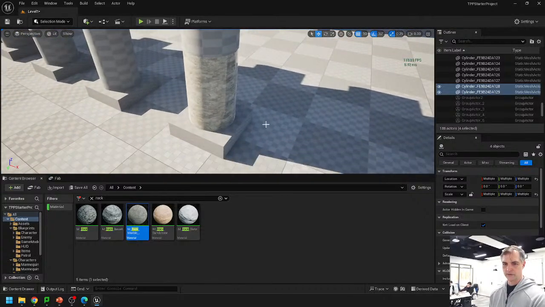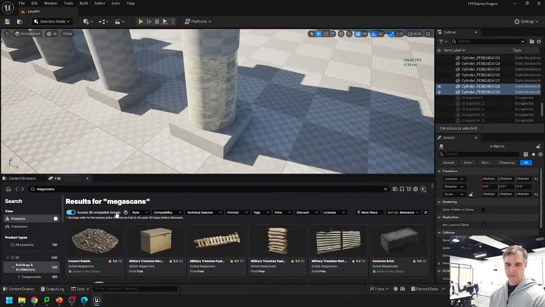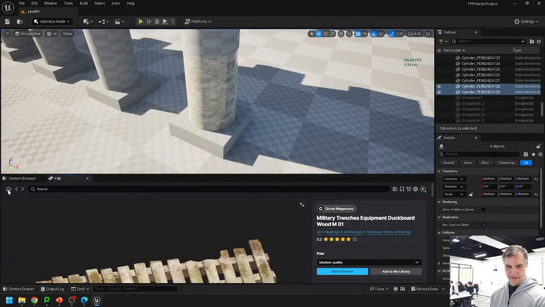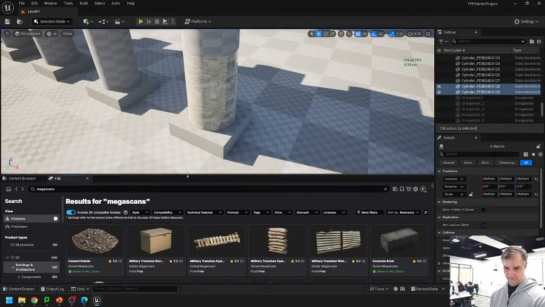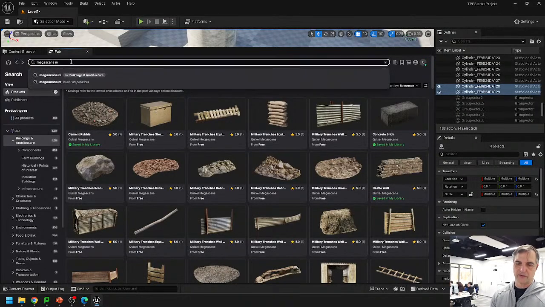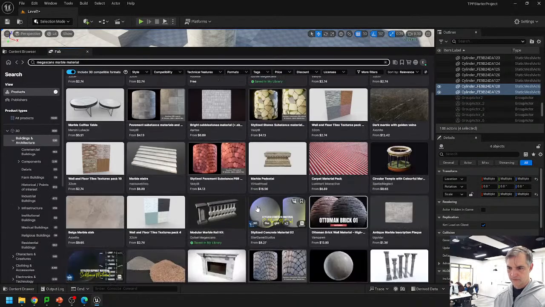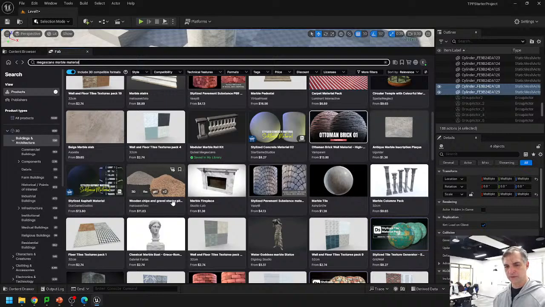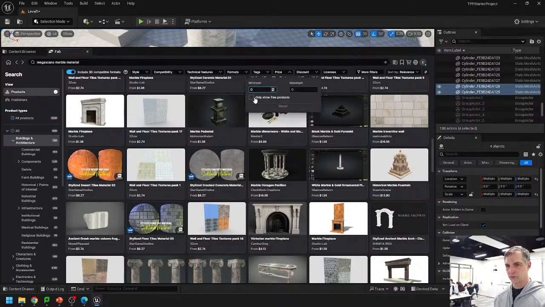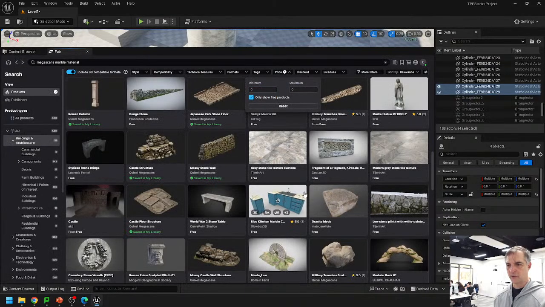So what I want to do is go to Fab. And if I look for Megascans, then inside of Megascans there's a bunch of stuff that you can do. I can look for Megascans, and I can say something like marble material. And I want to find something that's free. So you can also change the price to free, so it only shows free products, because I don't want to pay for anything.